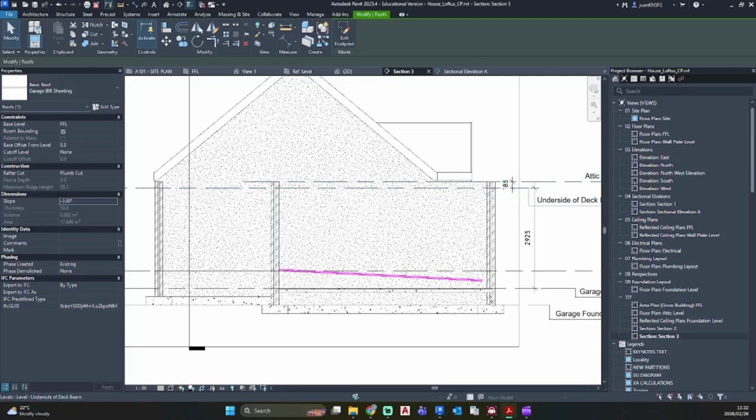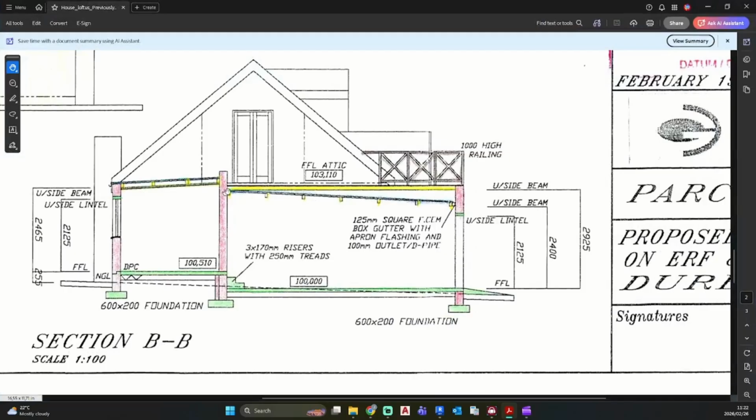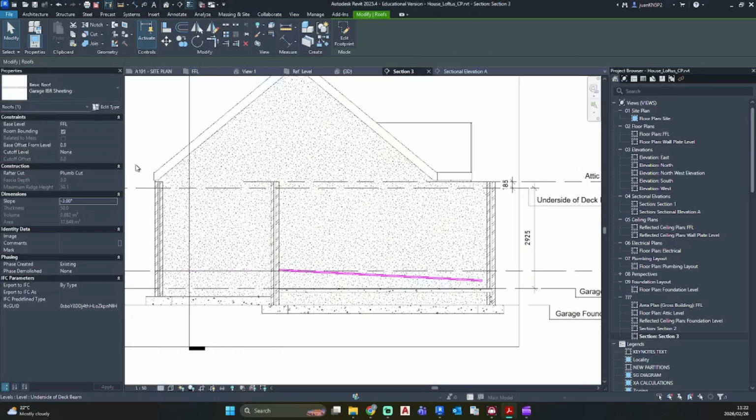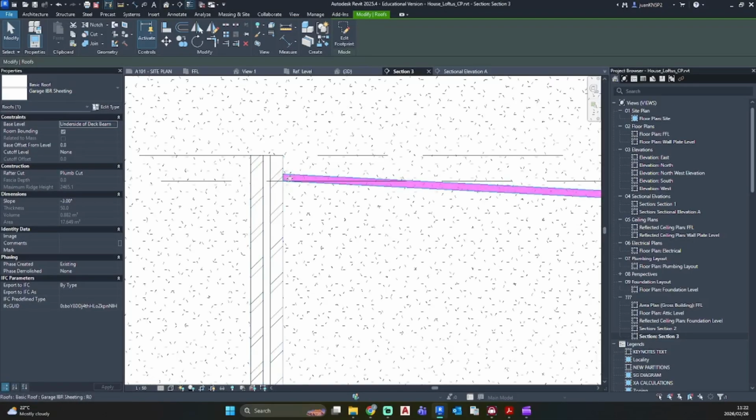Okay, so now I can just get an estimate that that is connecting to the underside of the beam. So I'm going to set this to underside of deck beam, but it is still above that. Offset from level, let's go -50, and there we go.